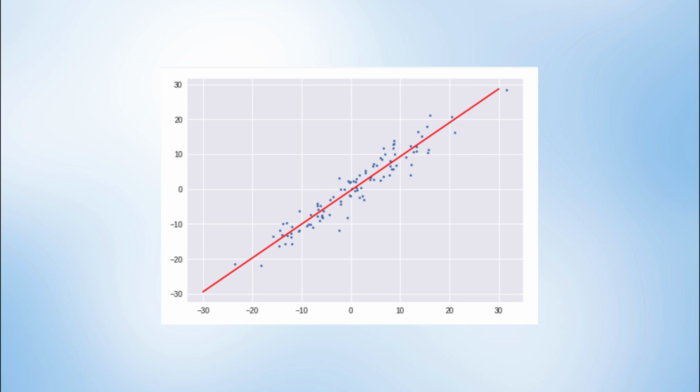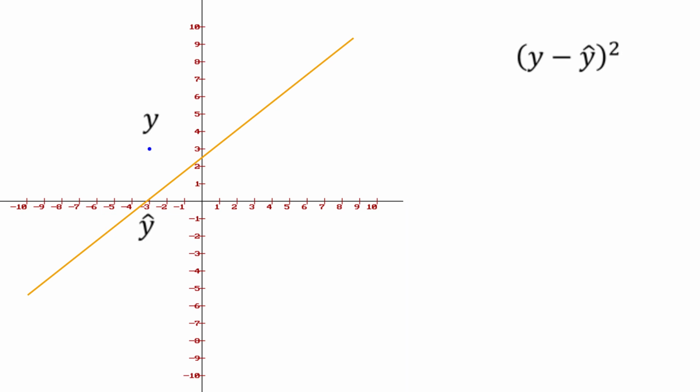For simplicity and to get a brief understanding, let's limit our discussion to a single data point. Whatever line that we choose, the error is determined by subtracting the prediction at that point from the actual y value. The closer the prediction is to the y value, the smaller the error. The prediction, as you should already know, can be rewritten as wx1 plus b.